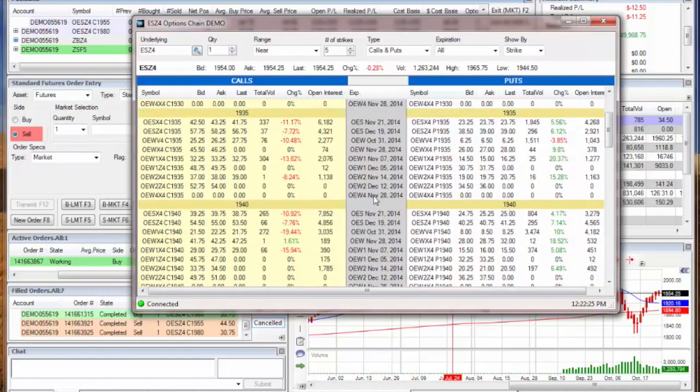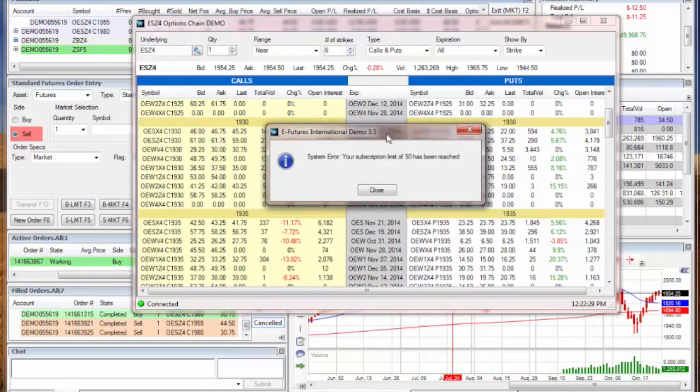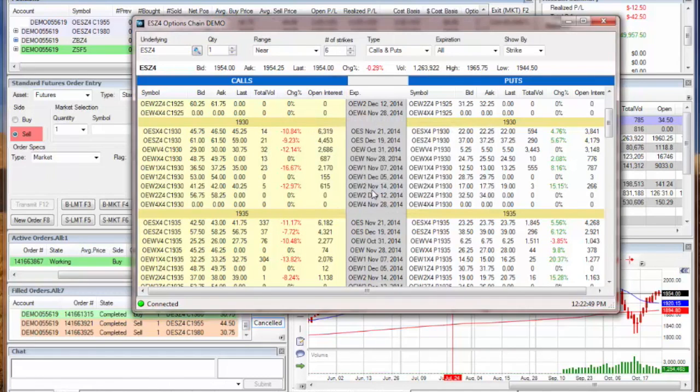In order to drive, by the way, we see a system error. The subscription limit of 50 has been reached, and that's okay. If you get this error message, please call me, and I will have your user ID for your demo or your live account adjusted to accept as many strike prices as you need to look at so that you can trade successfully. So I'll go ahead and close that.